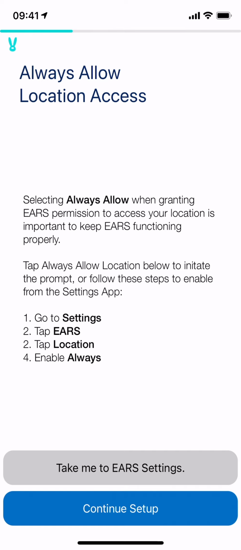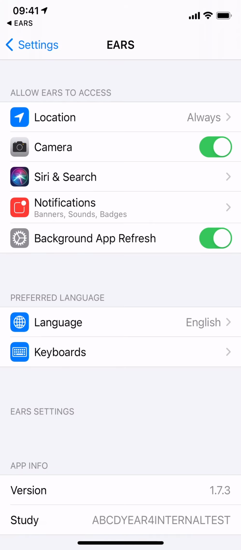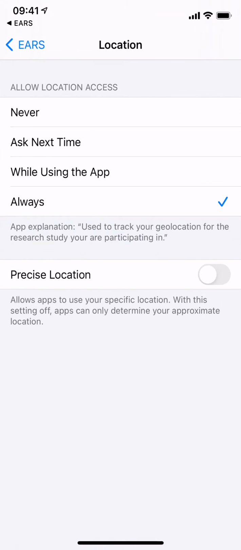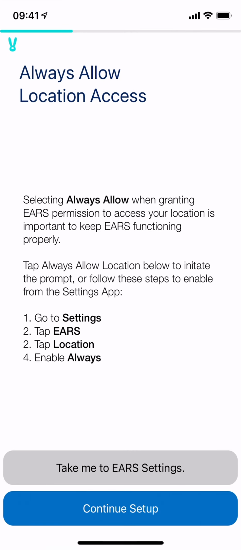You can go there directly by tapping the Take Me to Ears Settings button. Once on the Ears Settings page, tap Location, and then tap Always. When finished, tap Continue Setup to move on to the next step.